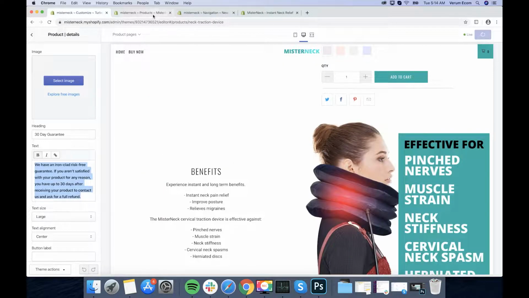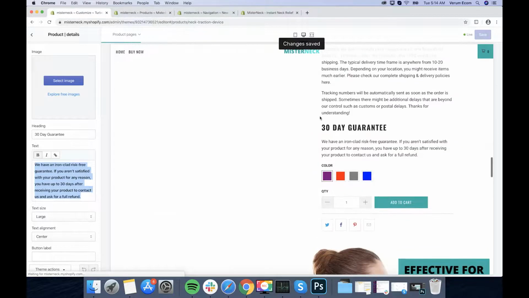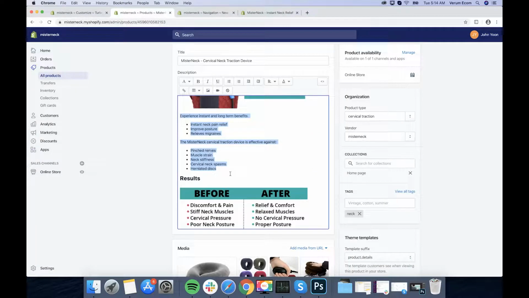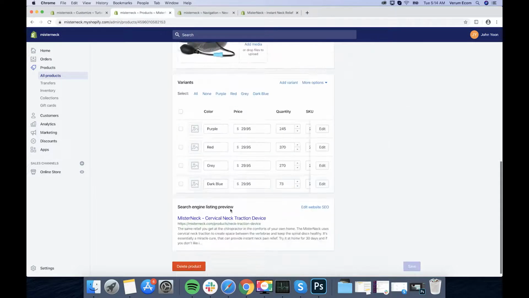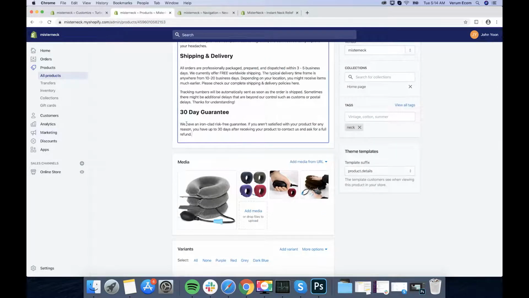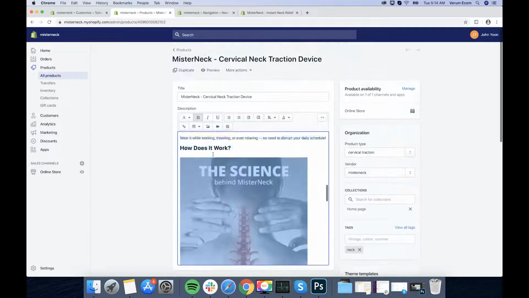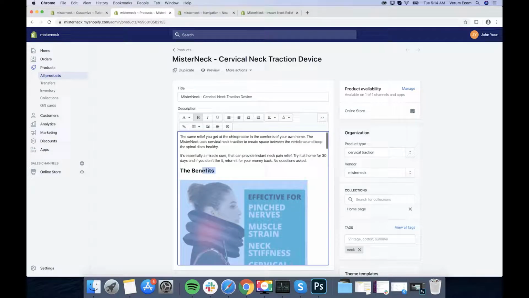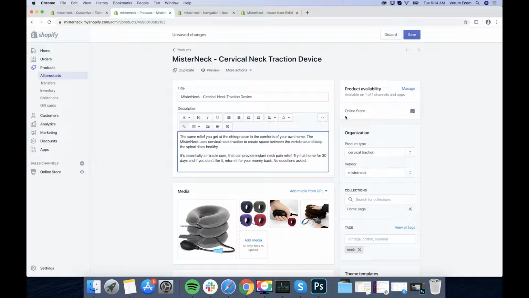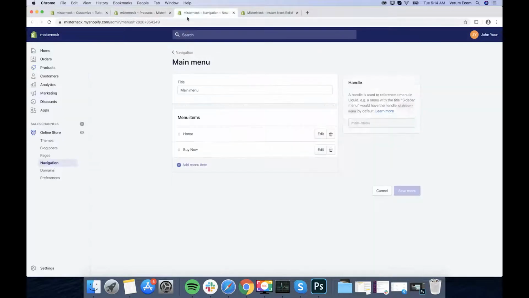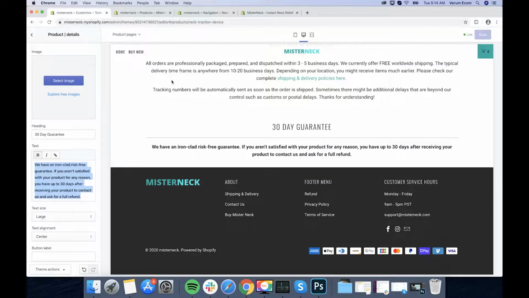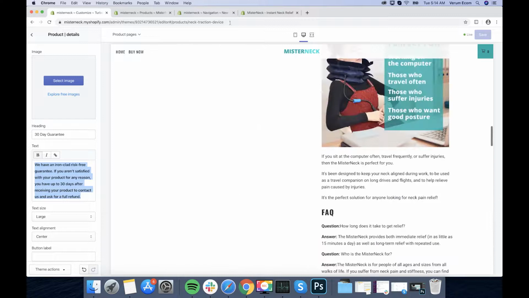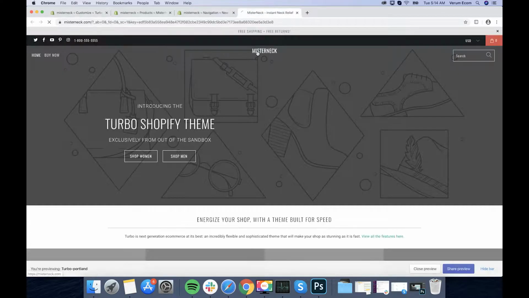All we have to do now is go back into the actual product and delete all this text over here. Let's go back in here. And let's delete all this text. Click on save. And that's it for the product page. I think it's gonna look pretty nice. Let's go take a look at the actual store.